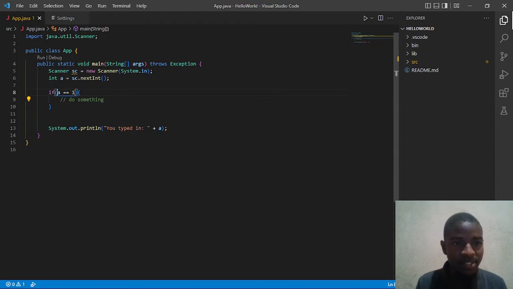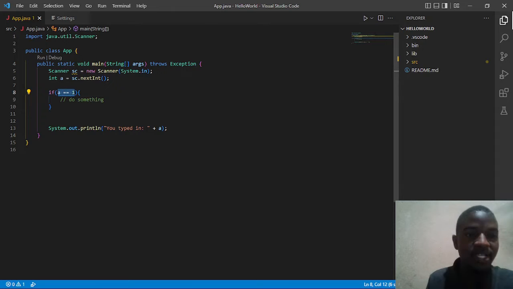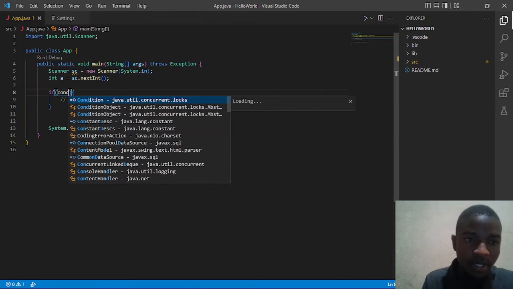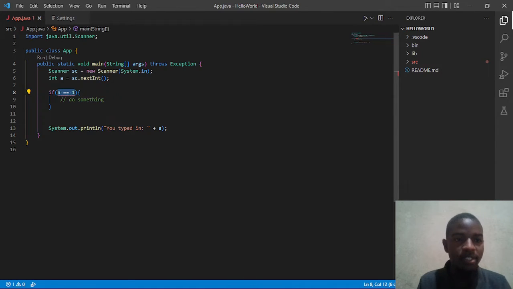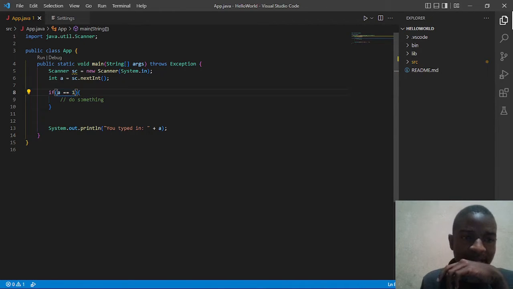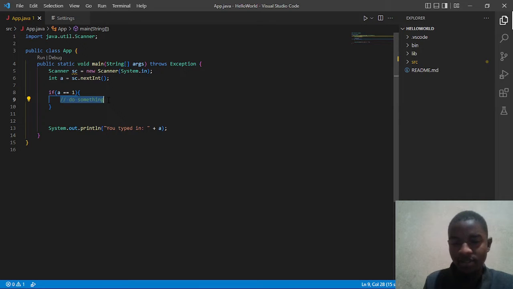From saying like this, you see this is our condition which is in here. When you declare an if statement like this, you have to put a condition in here, right? The condition that we had in here is if a is equals to 1. Let's actually do something in here. Code in this block will only be executed if this condition is true. If it is false, then this will not be executed.